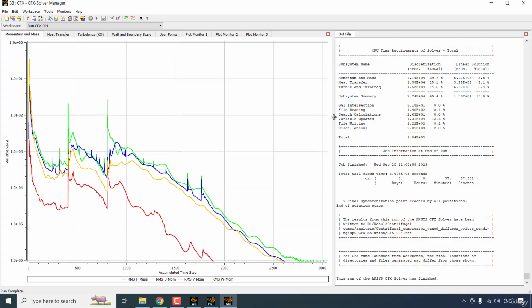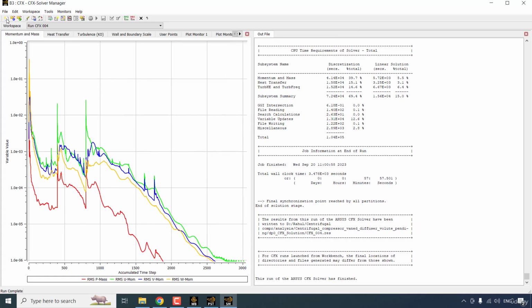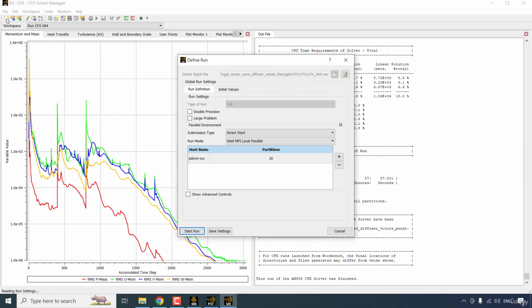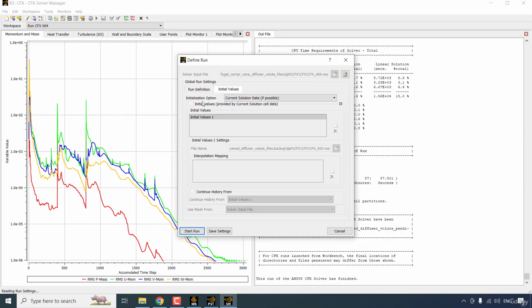We can also give the initial condition manually. Whenever you are solving a case, you can go to new and you can go to this initial values, and by default it will be showing us current solution data. We can change it to initial conditions and then load whatever results we need to give us initial values here, so that it will quickly converge and then it will avoid unnecessary time delay.